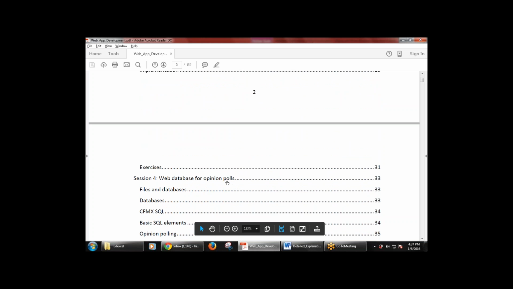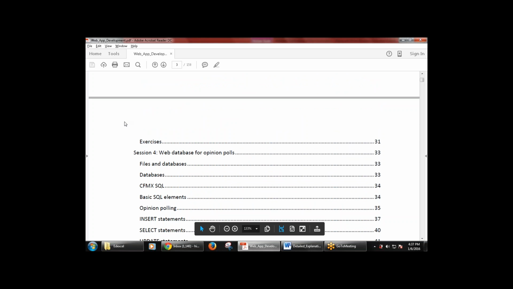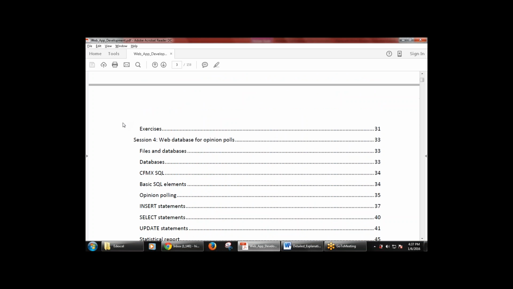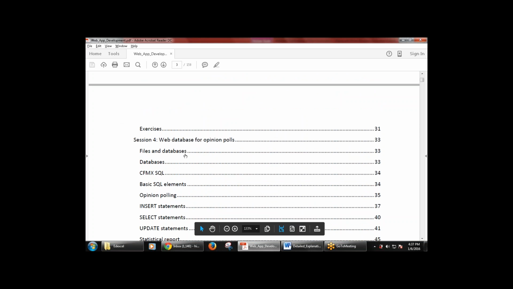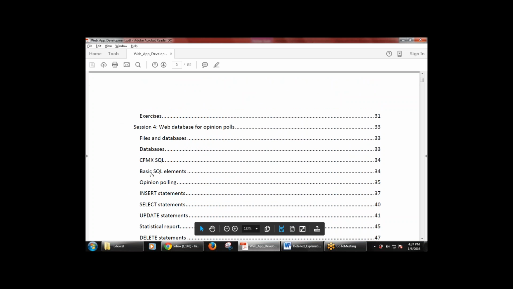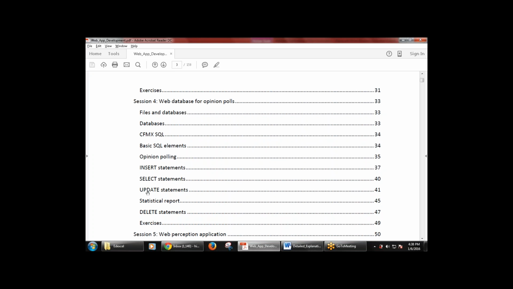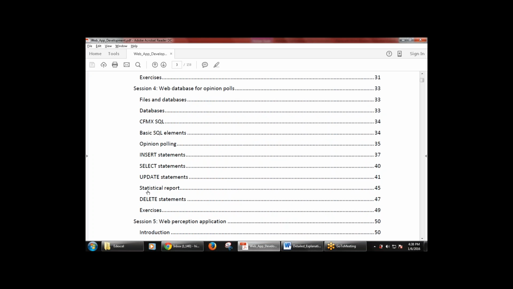Then session number 4 is a web database for opinion polls, that is, a web application or web database for the opinion poll. There are files and databases, then CFMX SQL, then basic SQL elements, then opinion polling, then the insert statement, select, update. So these are the various statements that are used with the web databases for the opinion polls.